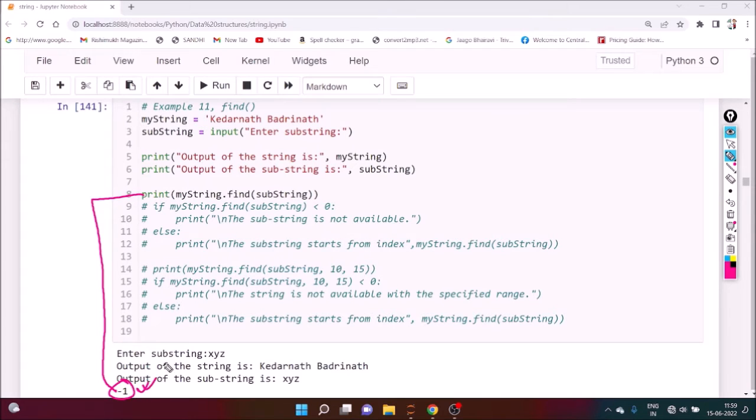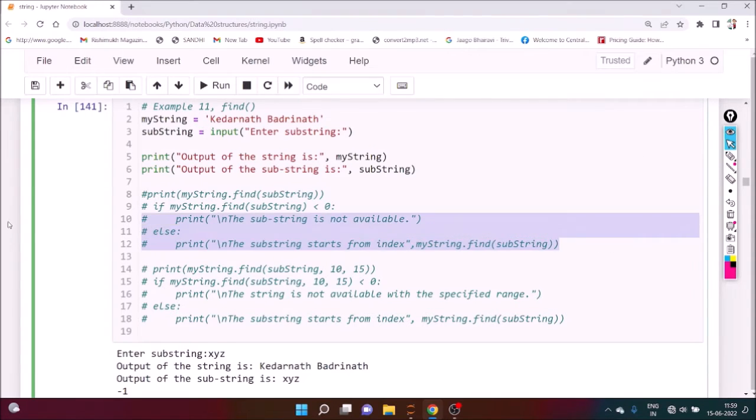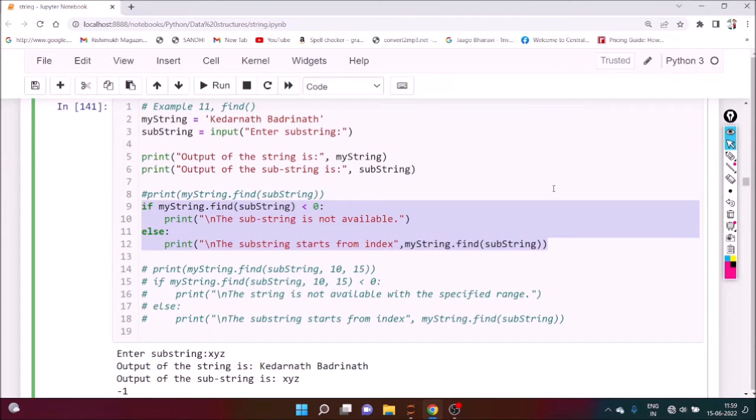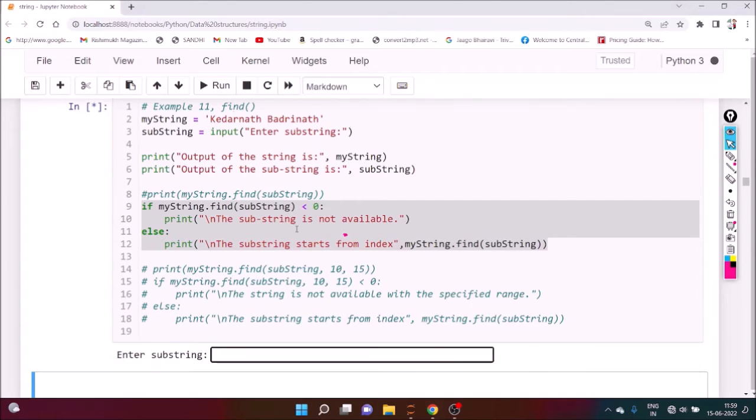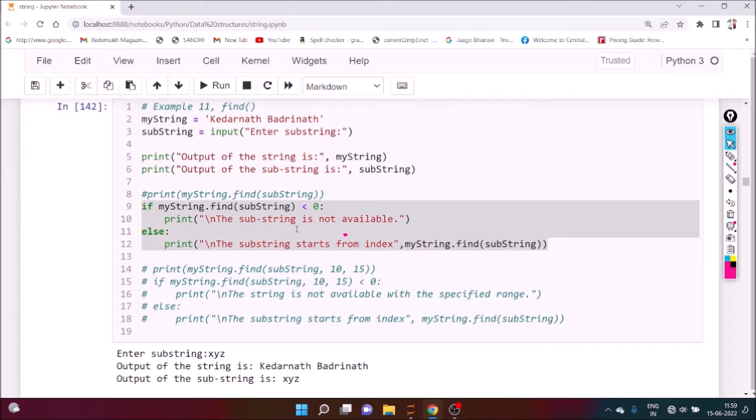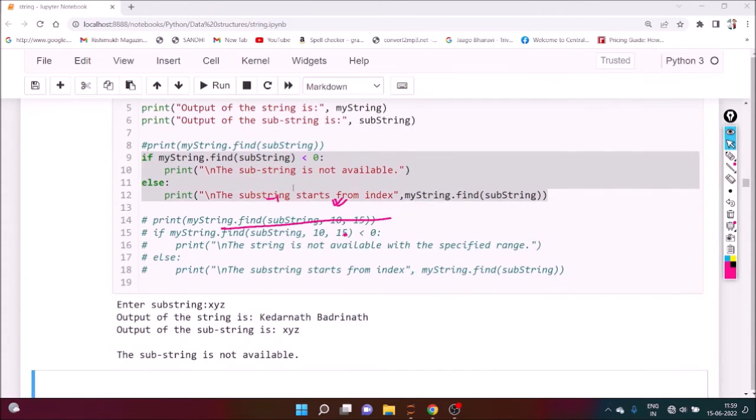So we can use these values in an if statement to display the result in a proper way. First of all, eliminate this and enable these two lines. Okay, first of all, execute. Just write x, y, z. It should return -1. -1 is less than 0, so the condition is true. It will print that the substring is not available.